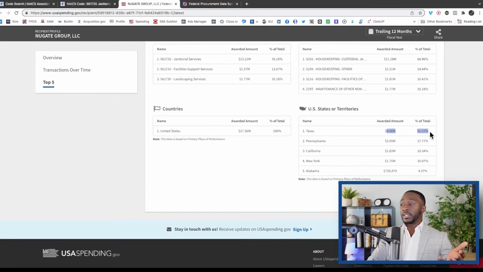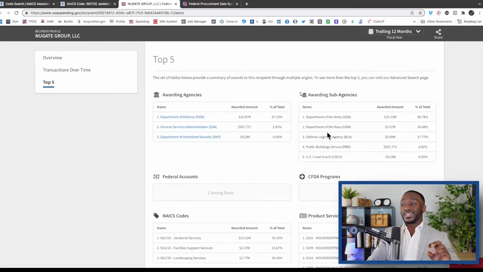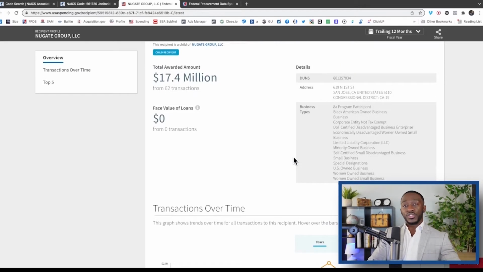They've done about $9 million in Texas, and they're doing business at what offices, what departments? In these different departments: Army, Navy, DLA, BOP, and US Coast Guard. So these are your buyers. The goal is to find 3 companies that are probably closer in range to you. This could be a good company right here.